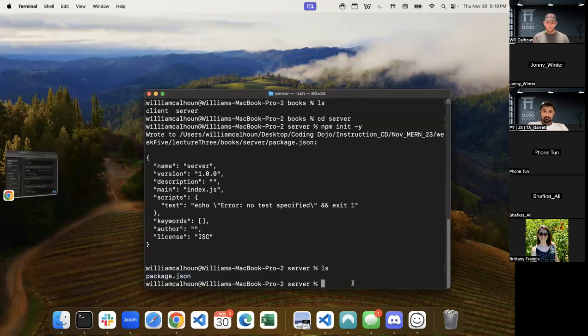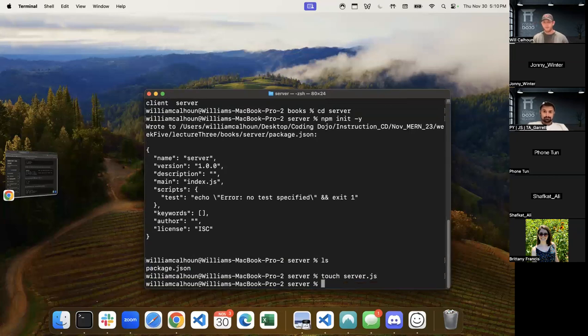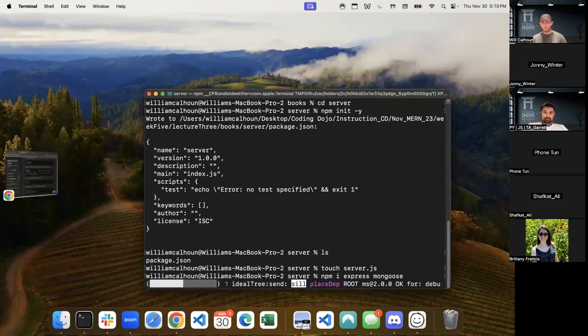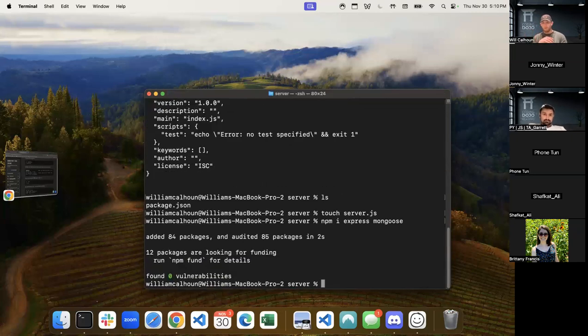Then what I want to do is create a server.js. The way I do that is by saying touch. That's just creating a server.js file. I want to npm install express and mongoose, because I know that those are the two things that I'm going to do kind of immediately, right? I need access to those. So I'm installing both of those things. And there's one more thing I need to do. I need some folders. Can anybody tell me the names of the folders that I need to create?